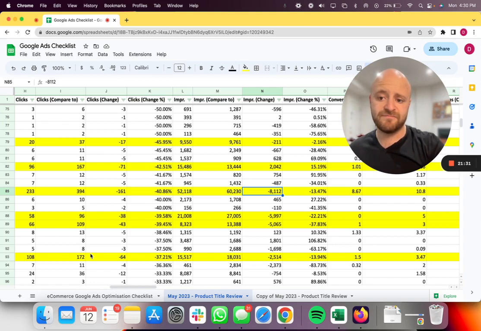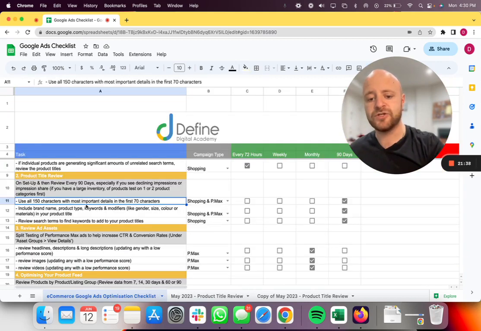Okay, guys, that's pretty much it. That's what I got today. I will be going through more of this Google Ads optimization checklist.